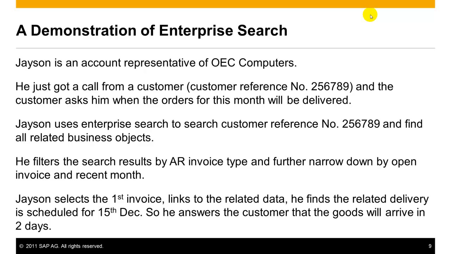He just got a call from his customer, reference number 256789, and the customer's asked him when the orders for the month will be delivered. Jason's going to use Enterprise Search to search that customer reference number and find all the related business objects. He's then going to filter the search results just by accounts receivable invoice type and then narrow down to only show open invoices in the recent month.